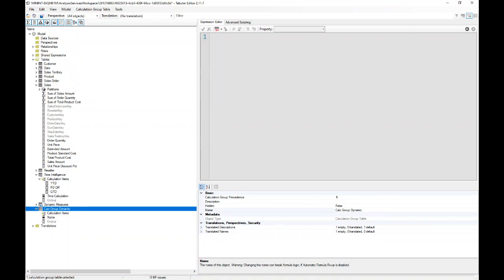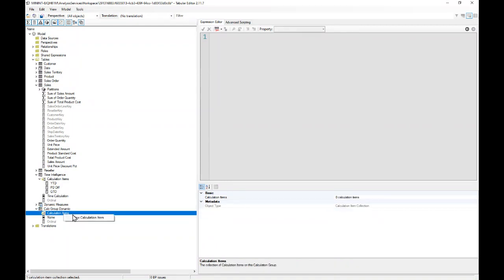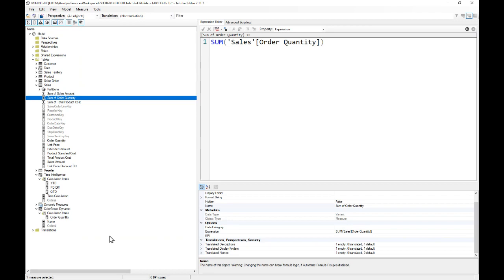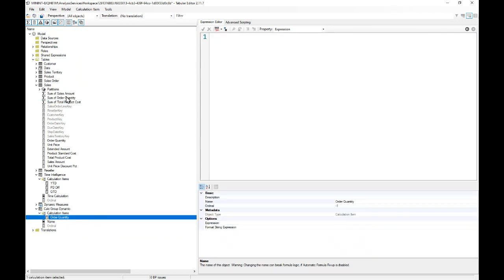So what I need to do in my calculation group is add 3 items. We're going to add an item called order quantity, and that's simply going to call, not sum of sales amount, cool, have I spelt that right? My eyes, that's close enough.